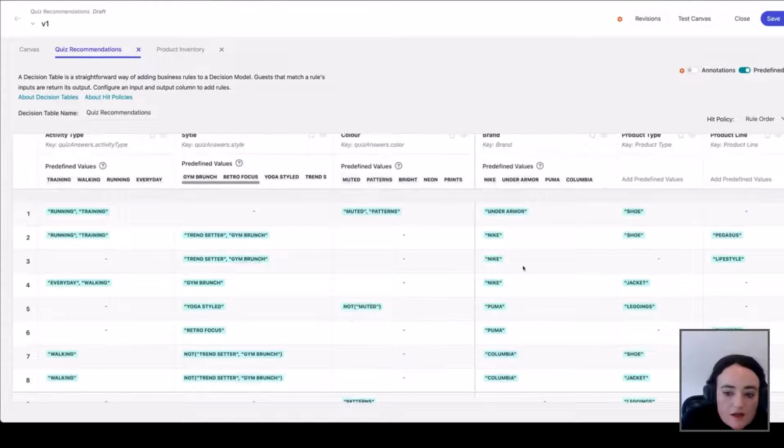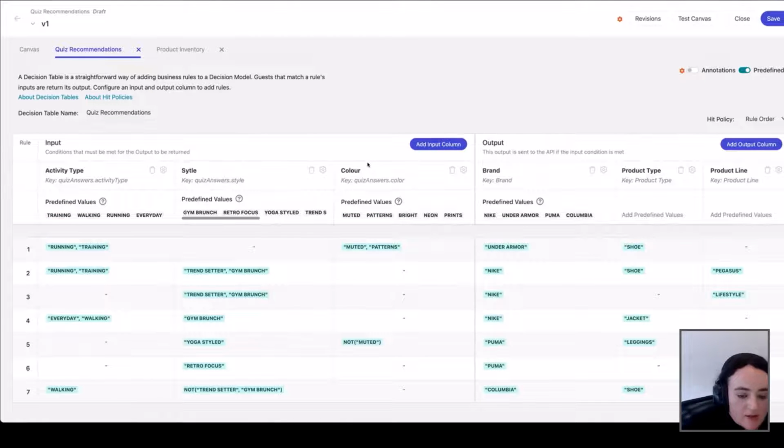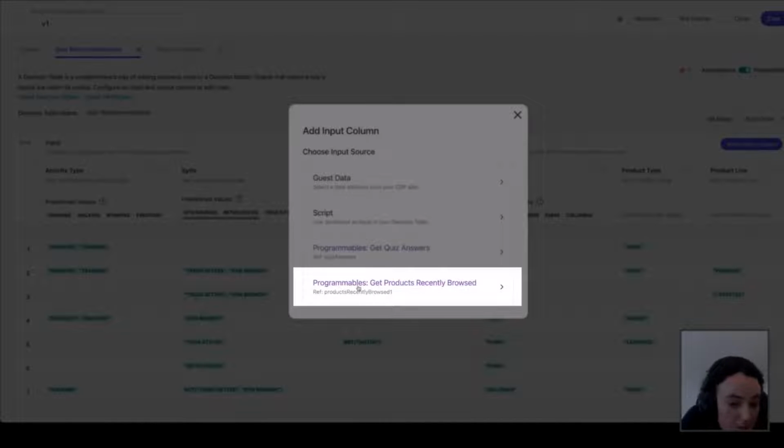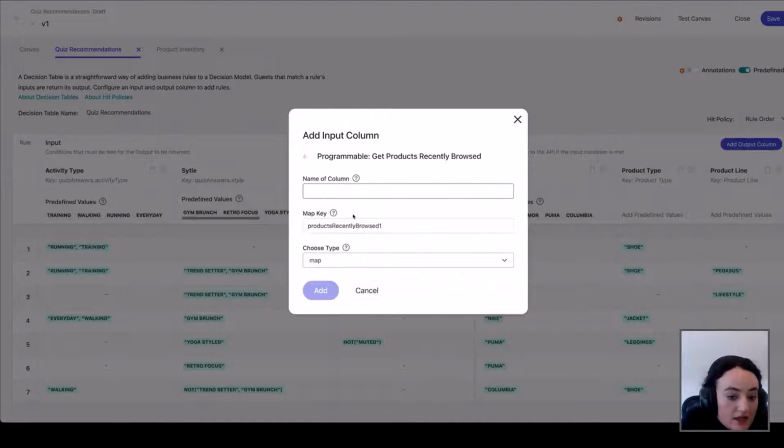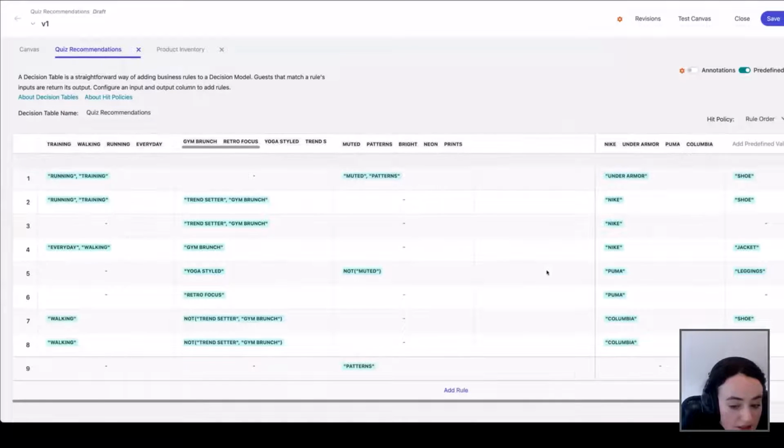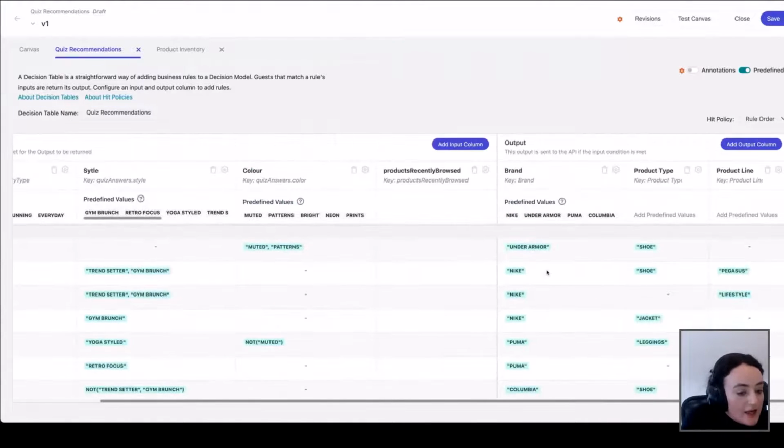Okay. So one more thing to show you is you saw me adding in a new kind of node there to the decision canvas. So if I wanted to add in a new input, I can just click add new input column here. I can see here my new node that I added in for get products recently browsed. I can add this one in here very easily. So I've got to give this a name, recently browsed product or something like that, and add this in. So I've just added in a new input here, very straightforward. So that's how we start making changes to these tables.